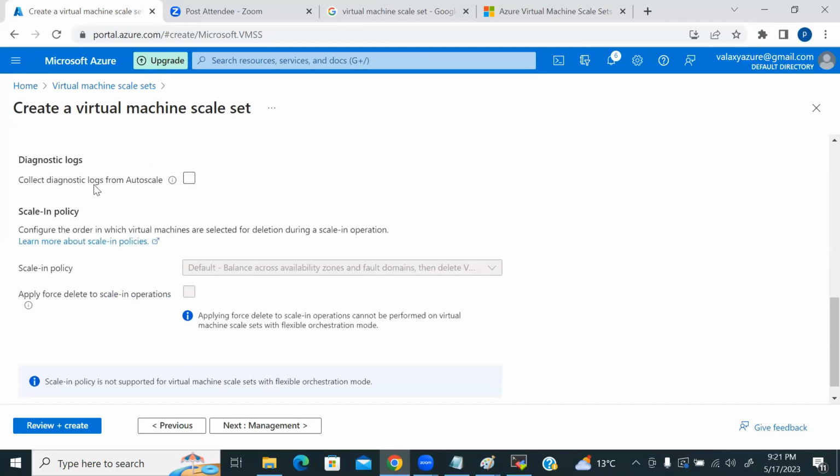Diagnostic logs, collect diagnostic logs from autoscale. Whatever is happening, a server is going down and another server is being created, all these things are going to be collected in these logs.